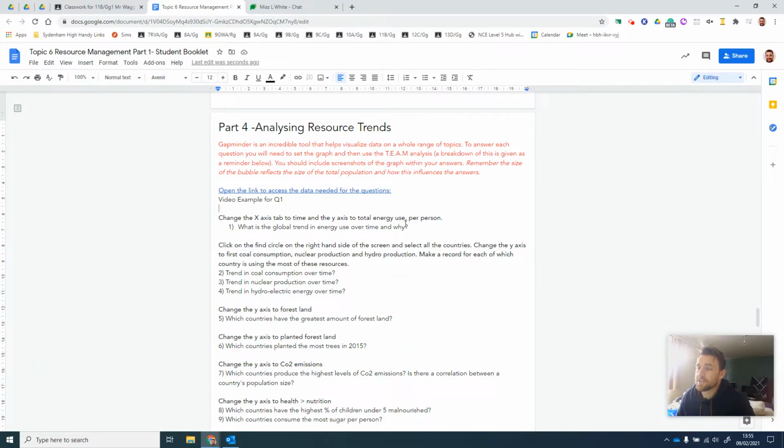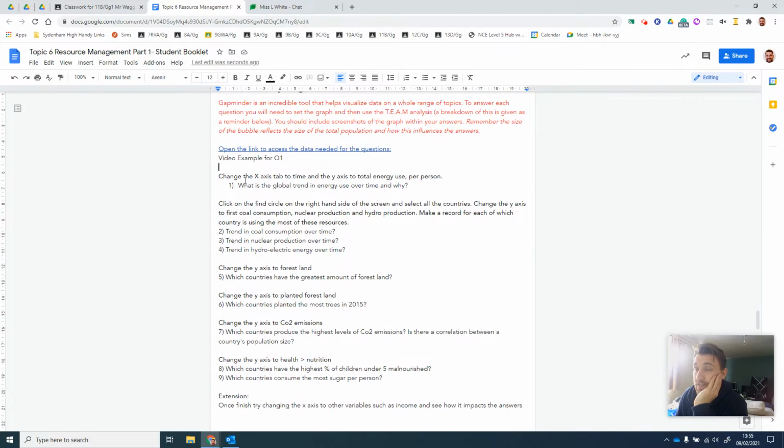So we want to think about our analysis of data now. It's a really useful skill for the GCSE exams. And the best way I find to approach this is to use the T.E.A.M analysis. So this stands for trends, evidence, anomalies, and meaning. Okay, and I'm going to show you how we can do this to answer these questions using the Gapminder data.